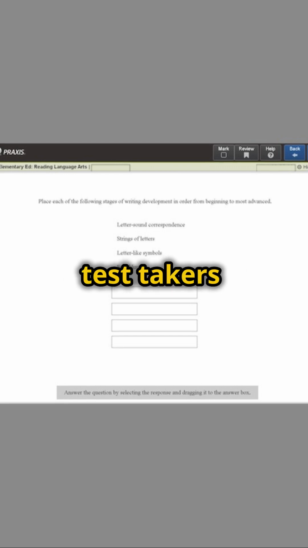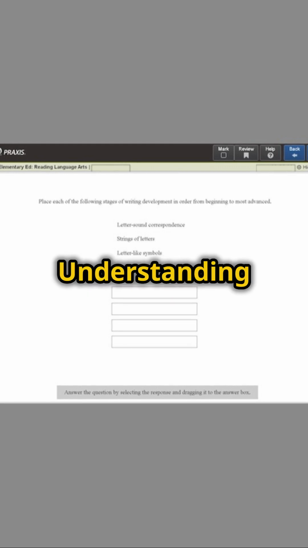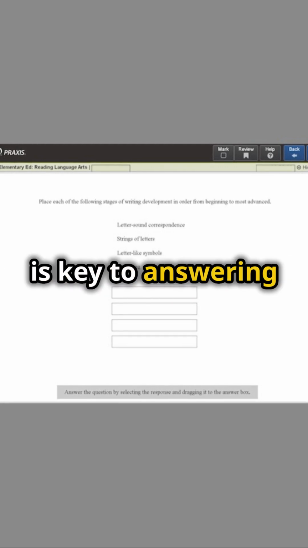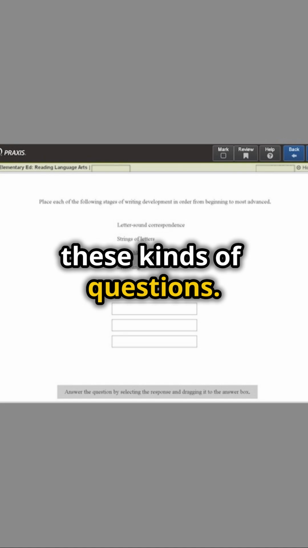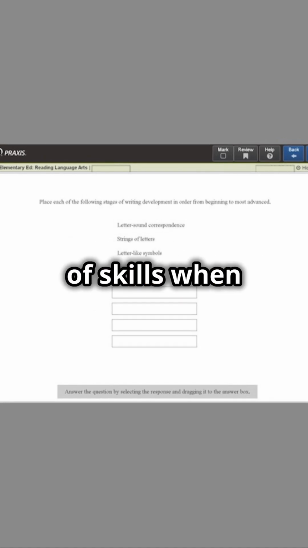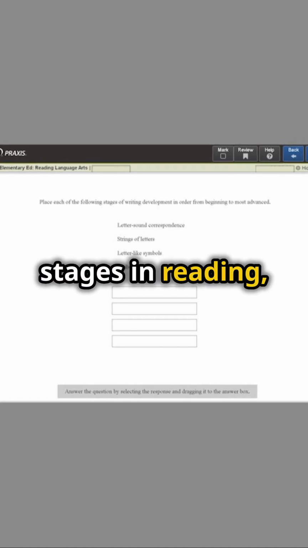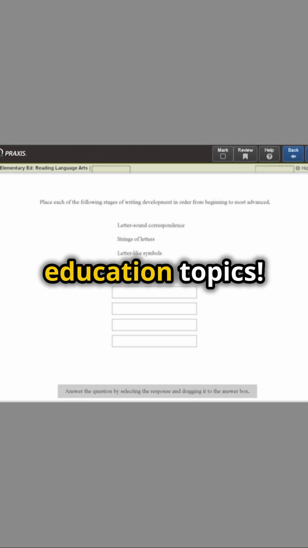Useful tip for test takers. Understanding developmental stages is key to answering these kinds of questions. Always consider the natural progression of skills when thinking through stages in reading, writing, or other early education topics.